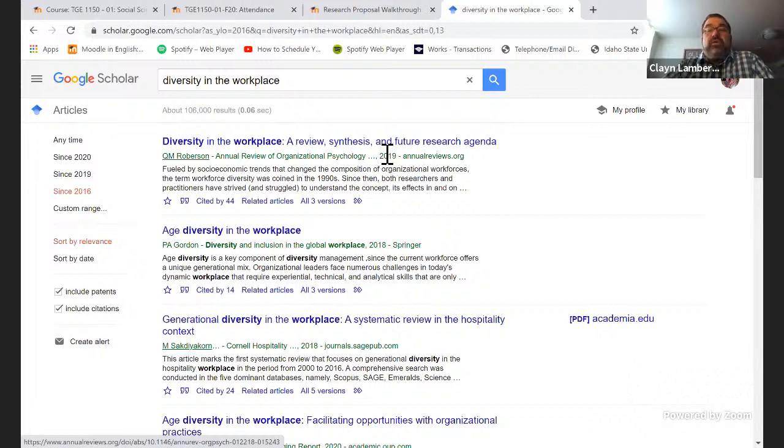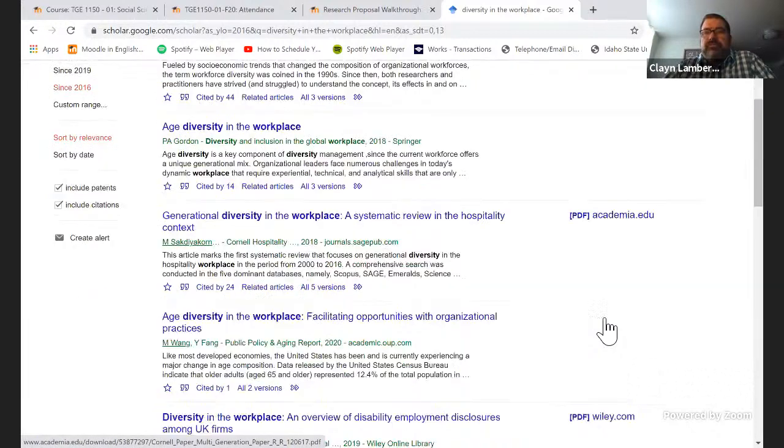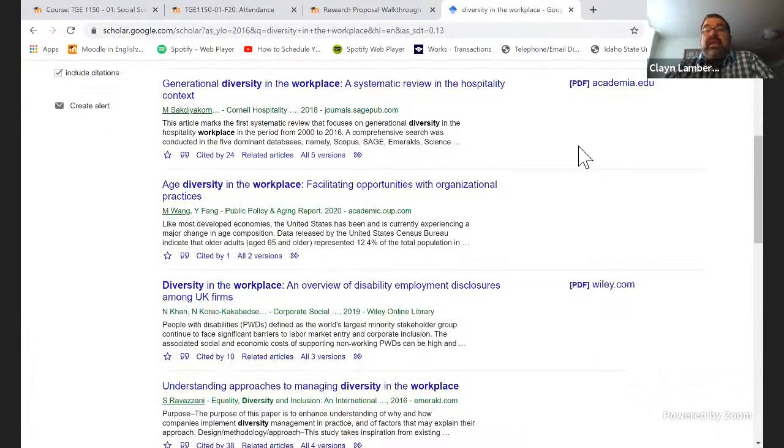Okay, this one's closed. The second one's closed. Generational diversity in the workplace: a systematic review in the hospitality context. It looks like this was written in 2018, and the fact that I have this PDF link over here tells me that I'll be able to get a copy of that for free. If I keep going down, anytime it has this secondary listing over on the side, these are sources that I can get immediately for free.